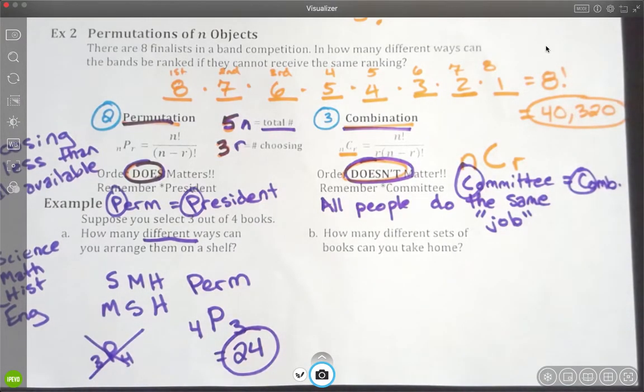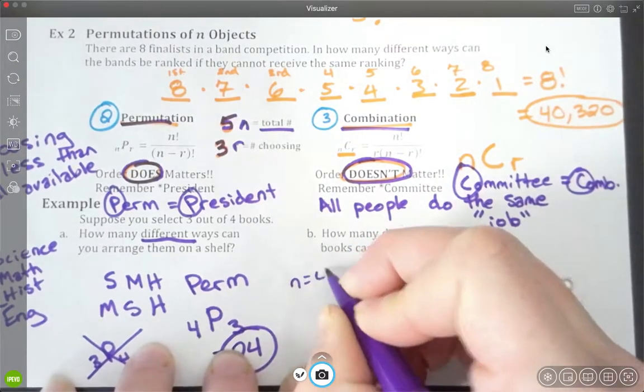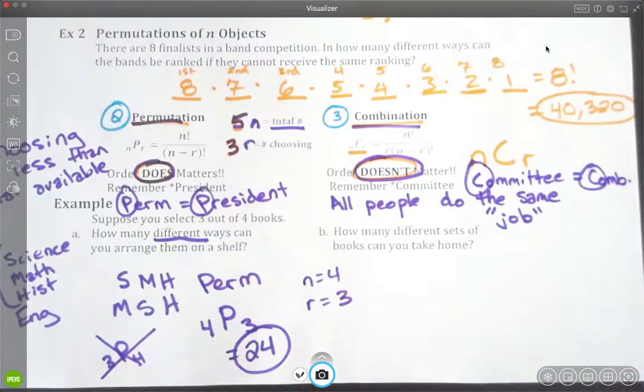Okay, so now I still have N is 4, and I'm still only taking 3 books home. So N and R stay the same, but I am just taking them home. So if I choose the math book out of my locker first, then history, then science, are they all going to come home with me if I choose them in a different order? So does order matter? No.